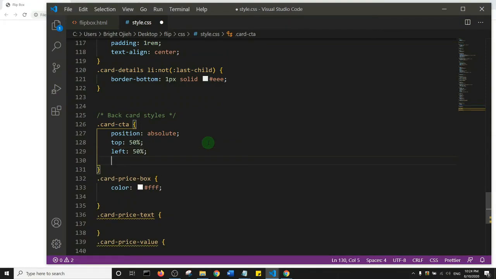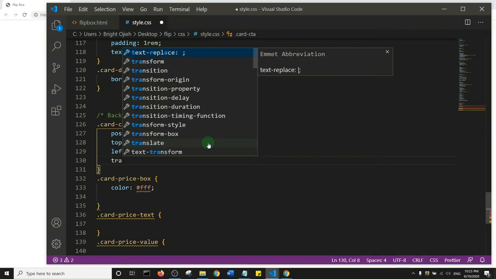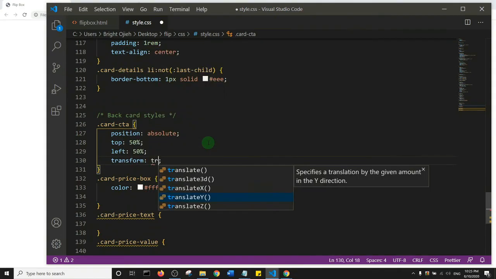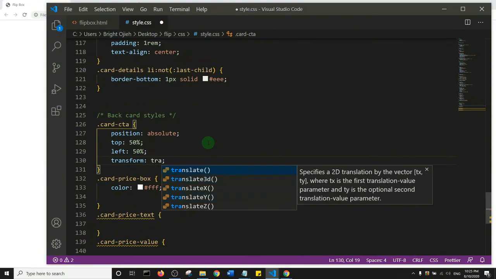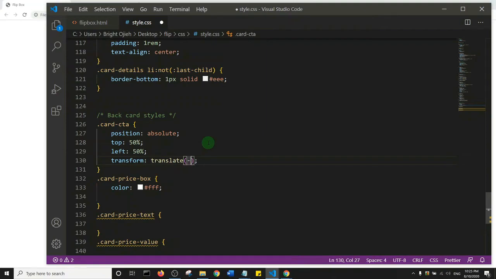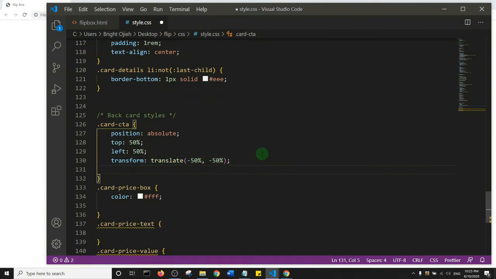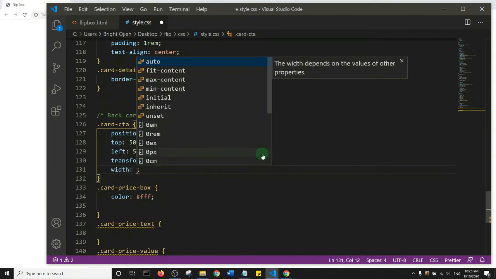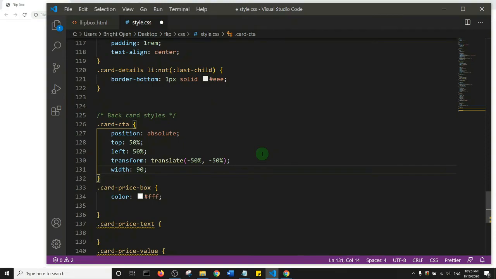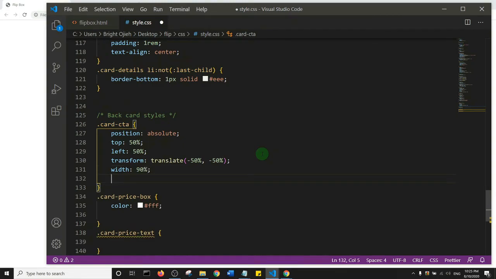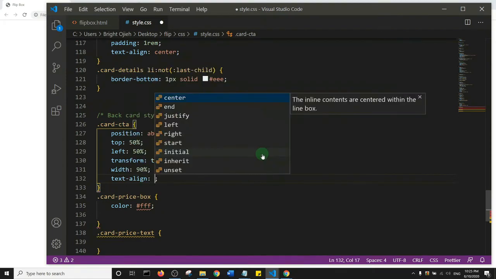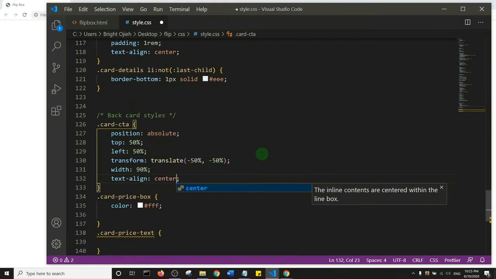Okay, and I'm going to transform like we did earlier, and then I'll translate, not translate y, just translate, and then I'll say minus 50%, comma, and then the other minus 50%. Then I would do text align, or first I'll give it a width of 90%. So that's 90%, and I will do a text align of center. Basically I just want to center everything.